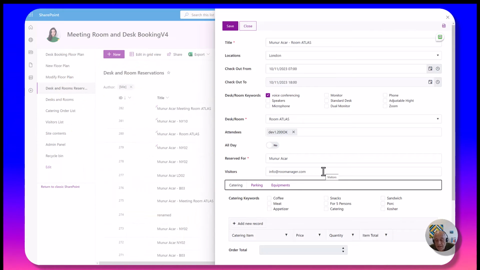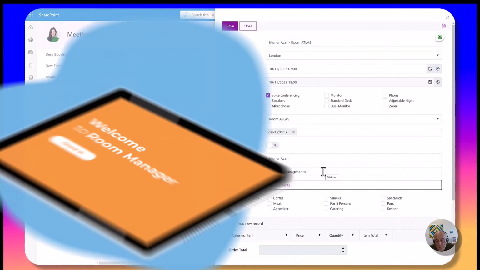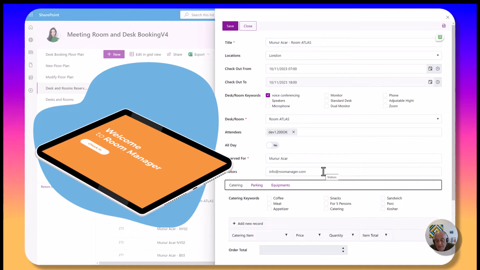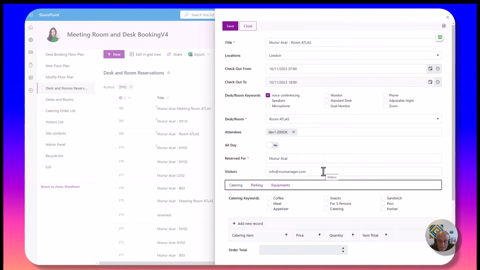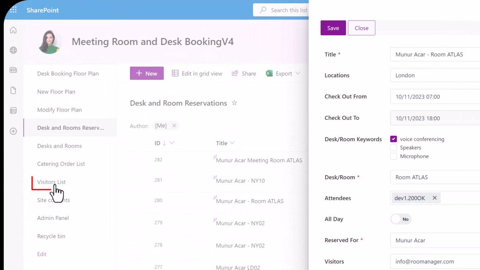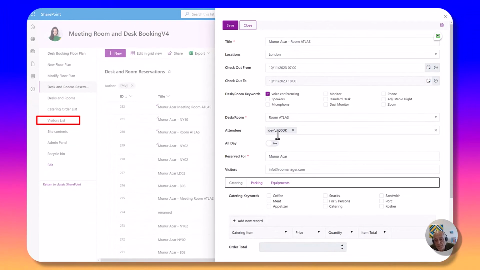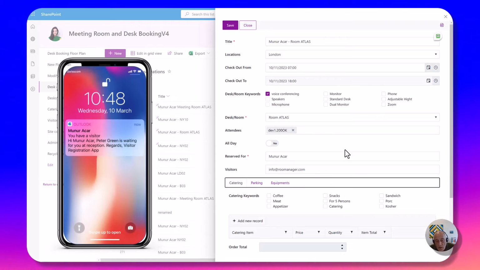And the visitor can then just sign in by reading the QR code at the lobby or at the reception where the Visitor Management registration app is running. Once the visitor signs in by scanning the QR code, the visitors list will be updated with all the details, and the organizer, the host, will receive a notification that the visitor is on site.